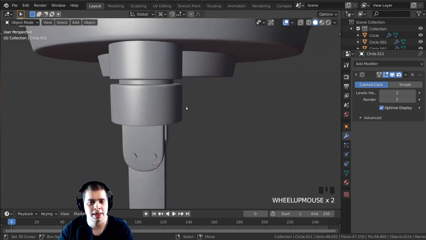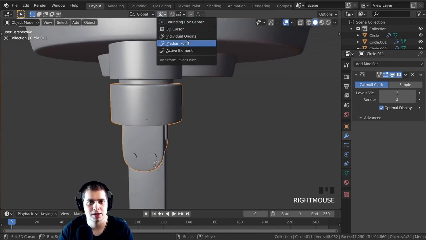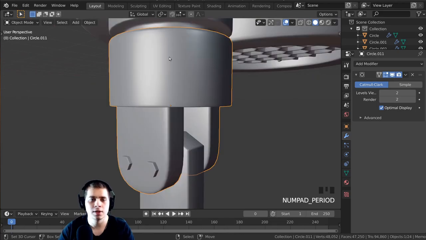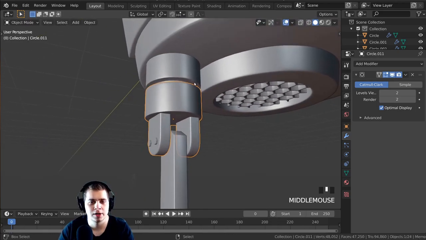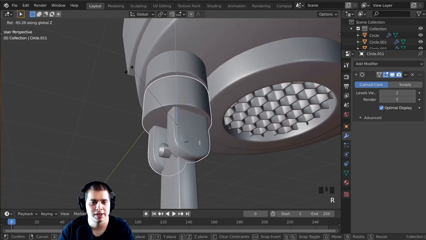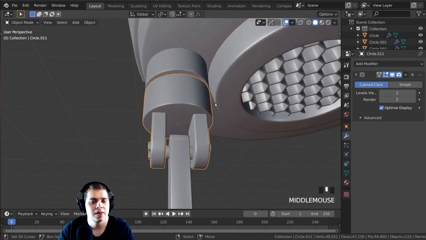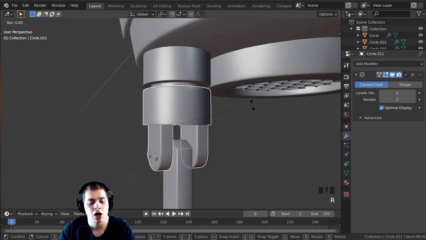Okay, so let's go set that up. So here's the first one. I'm just going to turn this back to median point. Let's set up the first object here. I want this to rotate on the Z axis like this, and you can see the origin point is already in the center. So if I press R and Z and rotate that, it looks great.